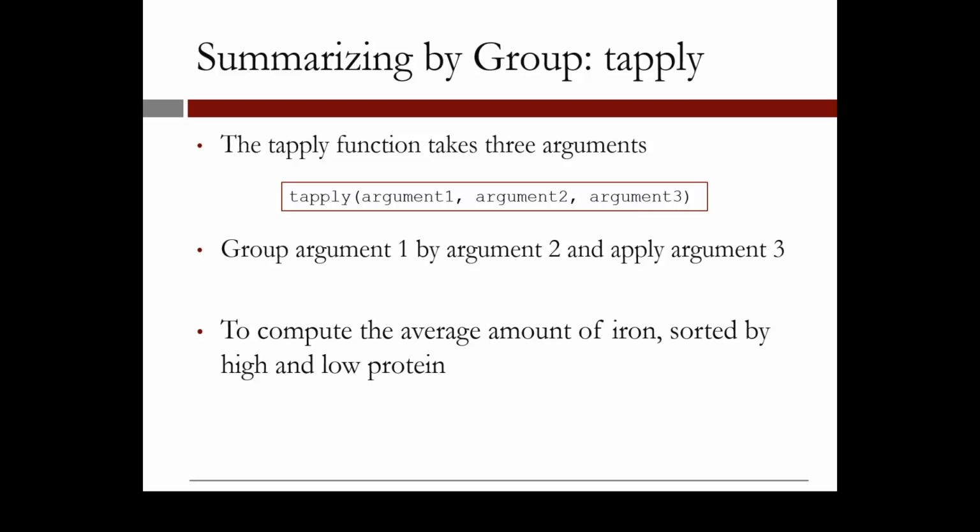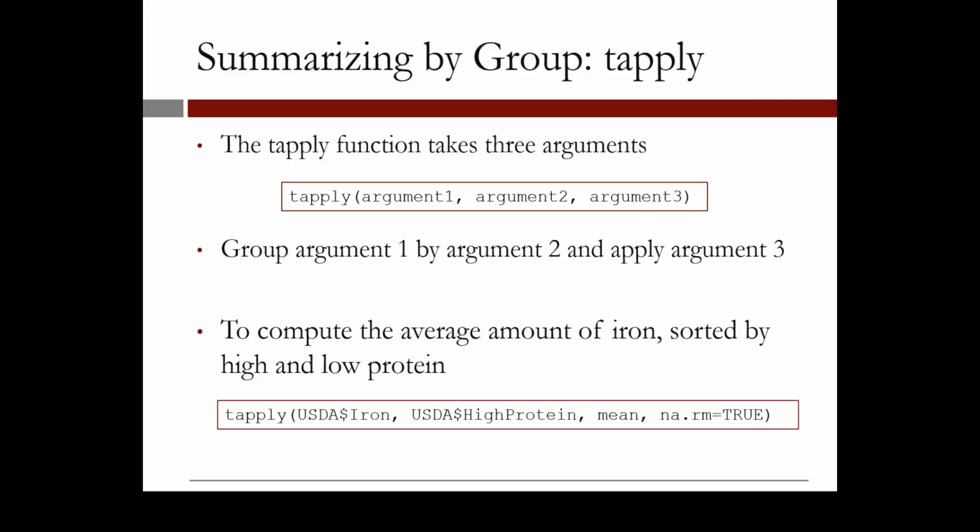In this case, the first argument is whatever we are trying to analyze, which is the iron vector, and we are sorting it according to the vector high protein, which is our second argument. And finally, we apply the mean function in R on the sorted iron values, and we should not forget to remove the non-available entries. So what does t-apply do exactly?